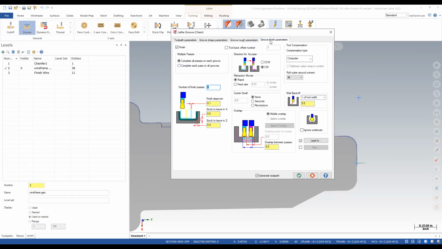Now check this out. Groove finish parameters. We can groove multiple ways, right? So we are going to have an overlap between passes. I put like 10 thou, just so it's not perfect slices. Sometimes you see lines if it's perfect slices. So you want a little bit of overlap. Does that make sense? But not much. So like 10 thou isn't very much. Now, its finish step over will be fine.